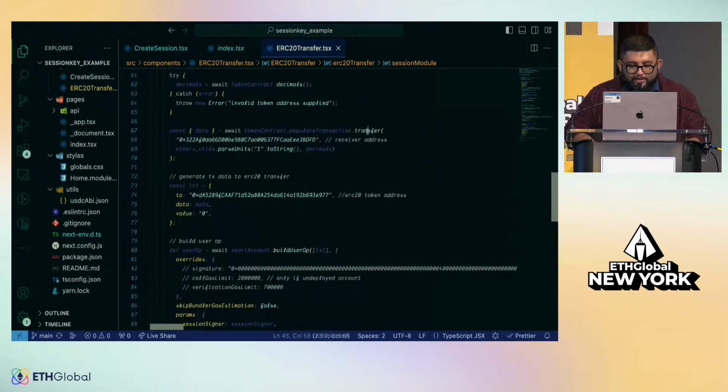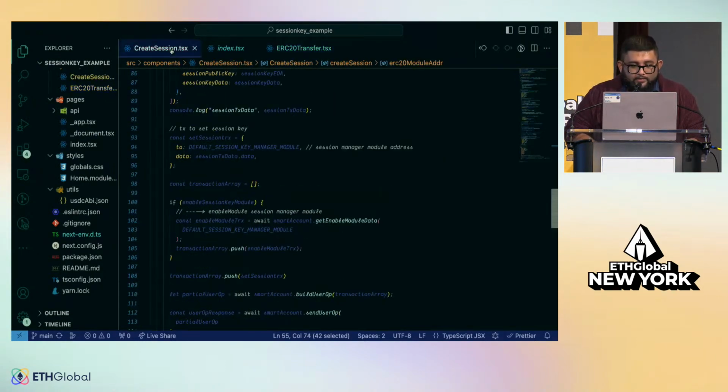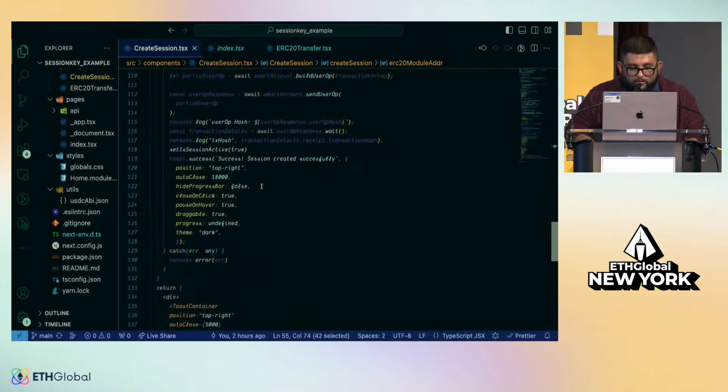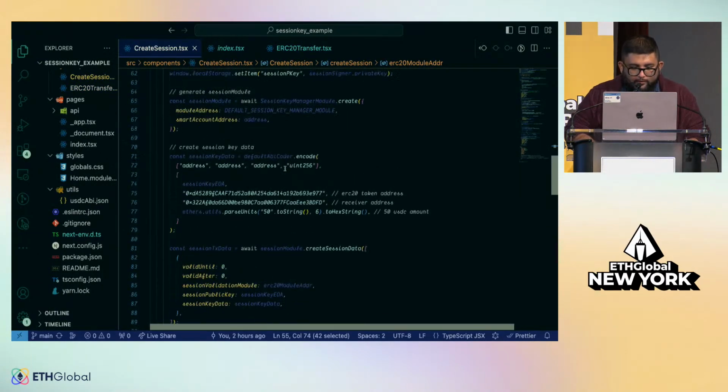But here, I'm transferring the funds to a specific EOA, which is the EOA that I created before. If I were to change this, the transaction would fail because I only specified that I want to send to this address. And that is done when you actually create the session, which is over here.